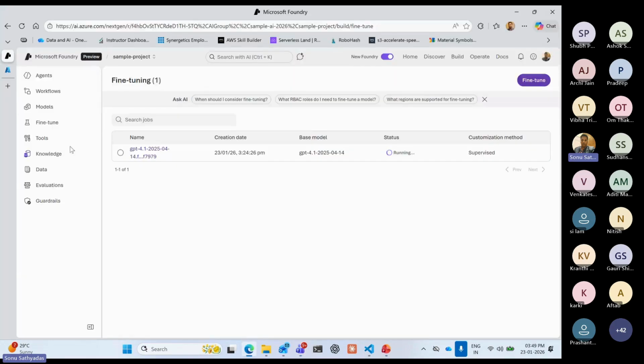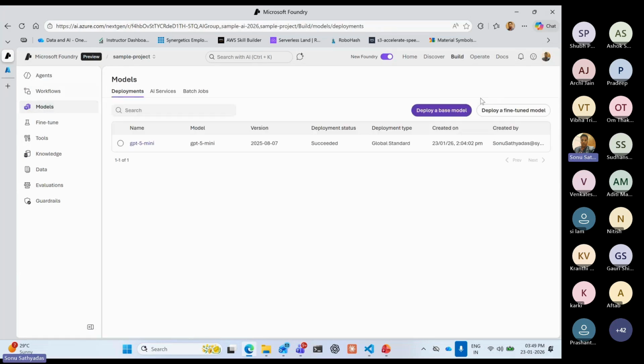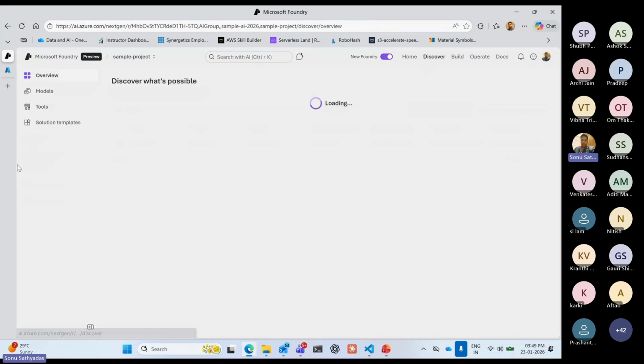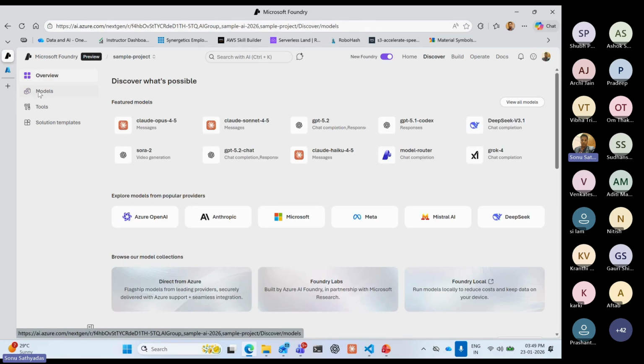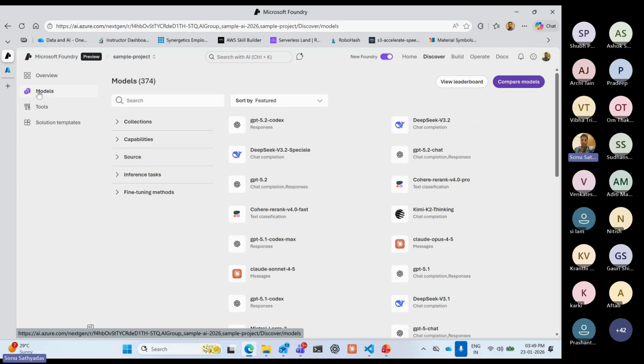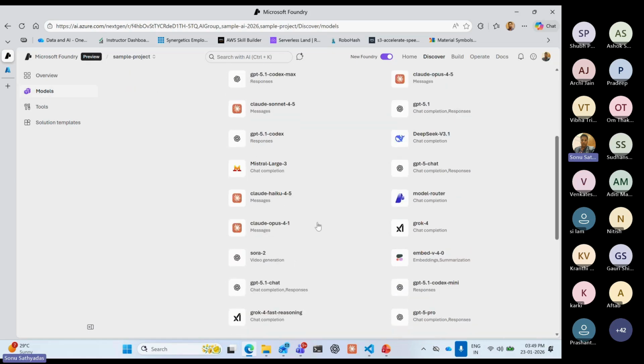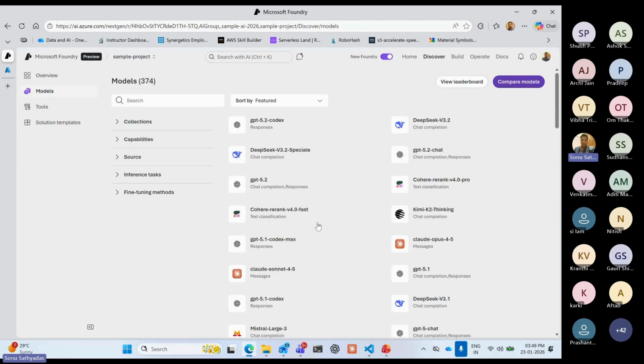If you go to Microsoft Foundry models, in the Discover section, you can see the models here. This is the new Foundry portal. You can still use the old Foundry portal by switching here. But this is the new Foundry portal where you can see the model catalog. You can see all models in this section from various providers, and you can filter these models based on your requirement.